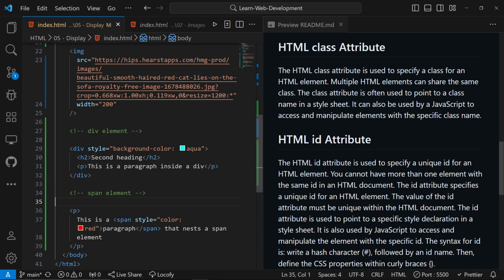Now we know about inline elements and block level elements and how inline differs from block. And we have learned about the div container and the span container. So let us learn two more attributes today. That is the class attribute and the ID attribute, and how the class attribute differs from the ID attribute. Both the class and the ID attributes are used to add additional information to elements, allowing you to target them and style them with CSS or manipulate them with JavaScript.